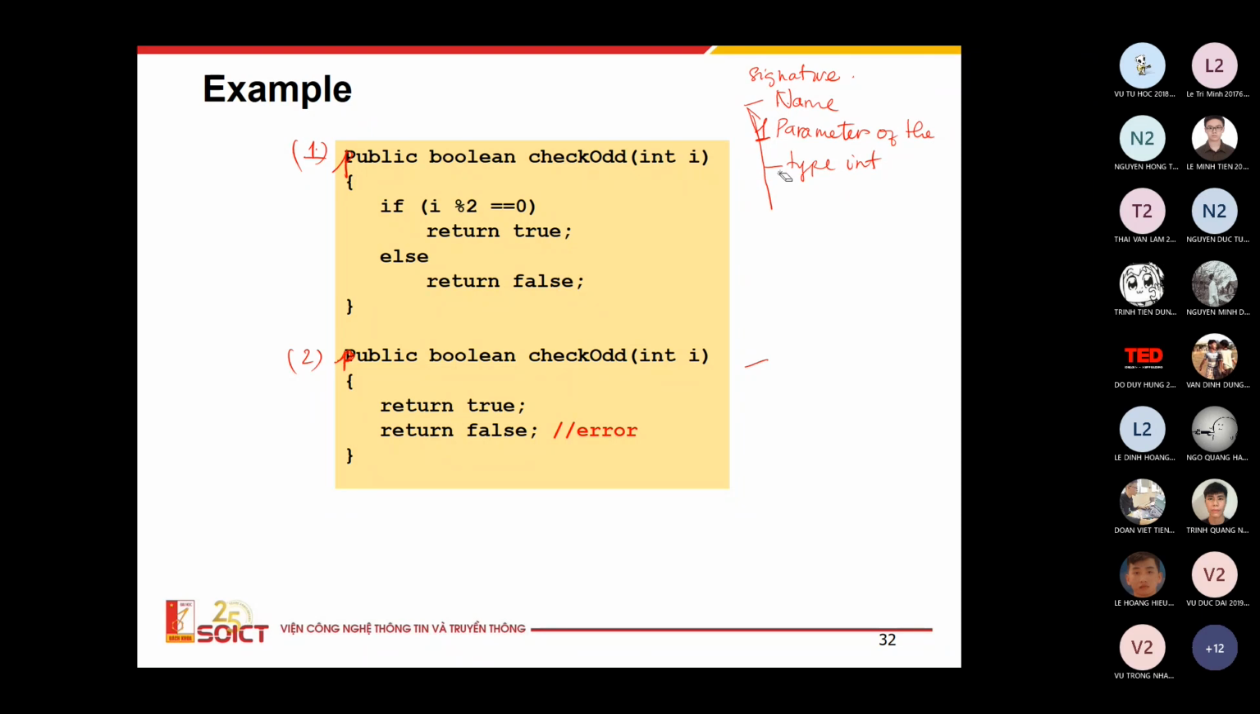Okay. Và nhớ rằng là gì? Khi mình đọc signature thì không có gì? Không có kiểu trả về. Không có kiểu trả về ở trong chữ ký phương thức. Chỉ có mỗi tên, số lượng tham số và kiểu của nó mà thôi.